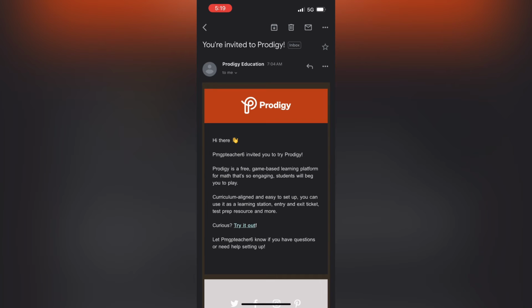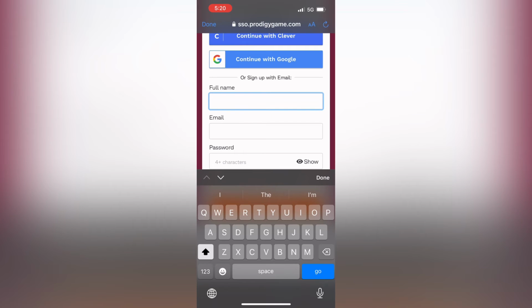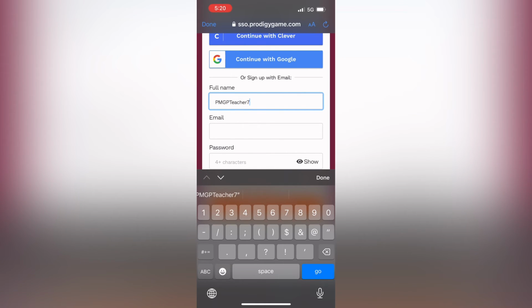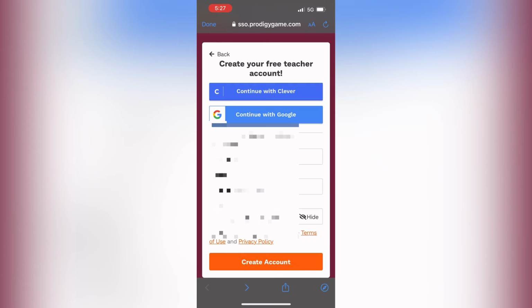And once you have this email, you're going to want to click the link that says try it out. And that is going to take you to Prodigy's website yet again. Right now I'm on mobile, so here it is. We're going to put in that same email because you are going to be creating a new teacher account with that email that you sent the invite to. So create the teacher account with that email that you sent the invite to.